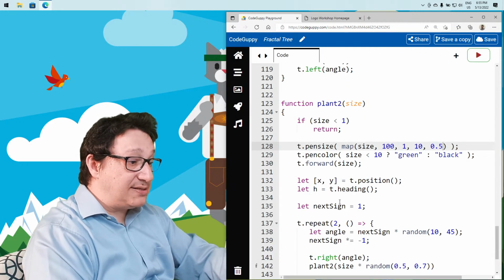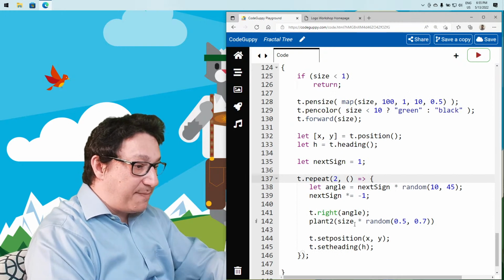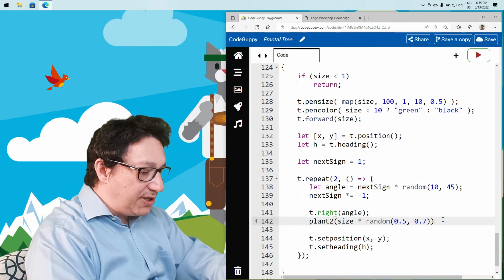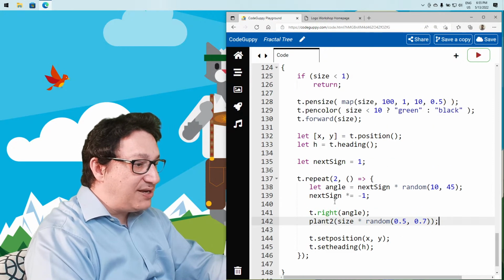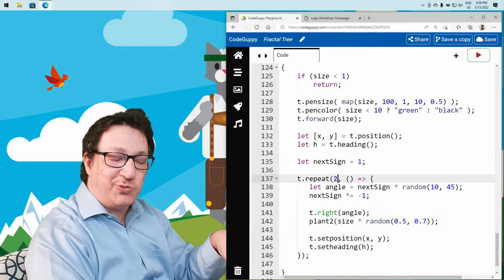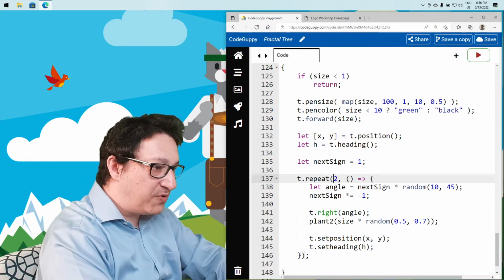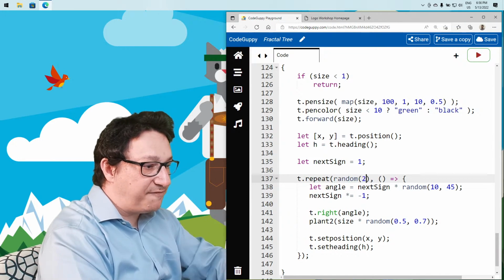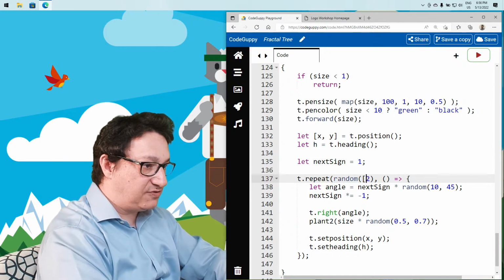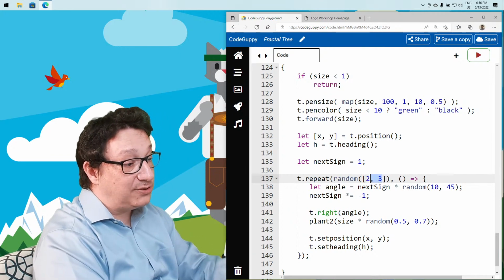You know what we can also play with here? We are repeating twice, like we did on the paper. But in the original one, it was repeating 4 times. Actually, let's repeat a random number of times between 2 or 3. So maybe you have either 2 or 3 branches. So it's random. Now we need a fixed number, so let's pick a random number from an array. So either 2 or 3.